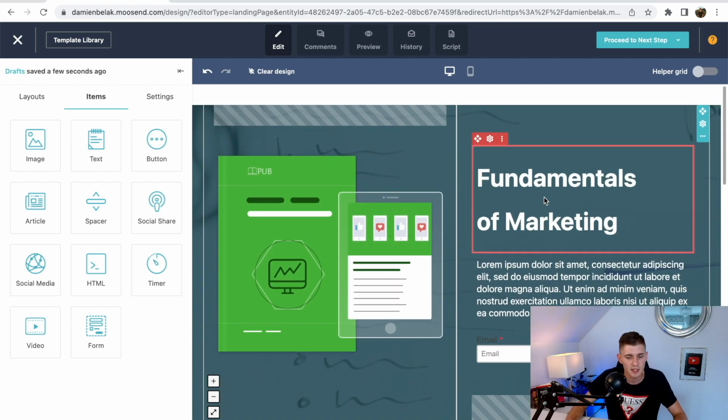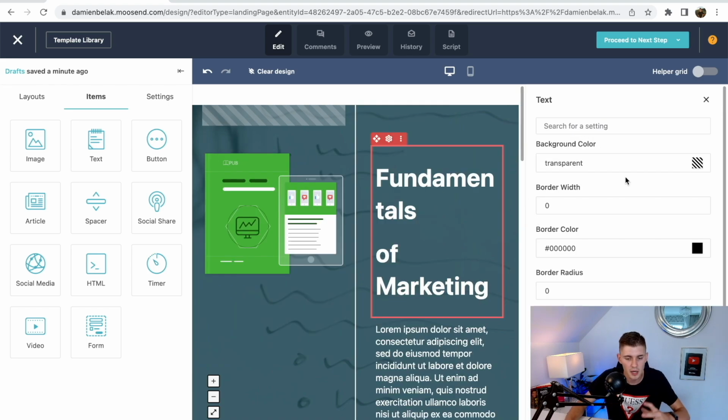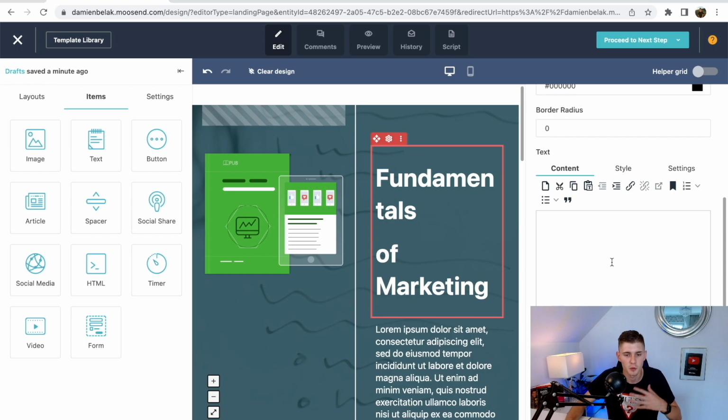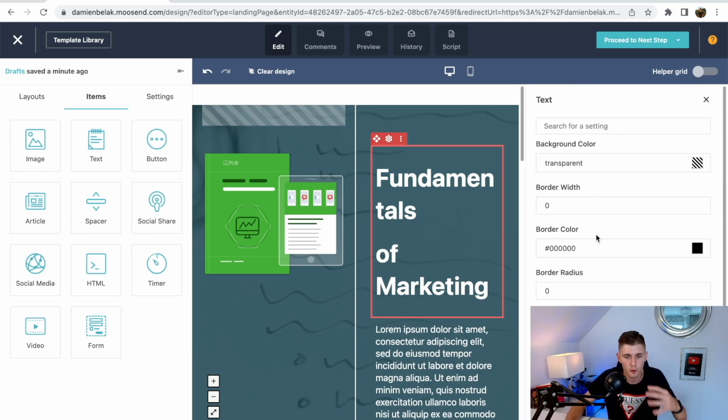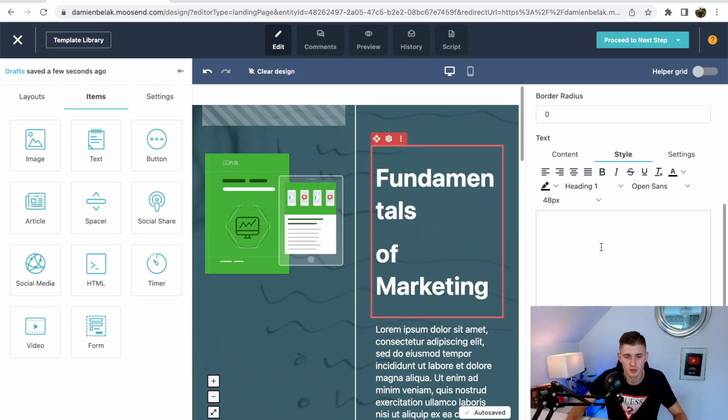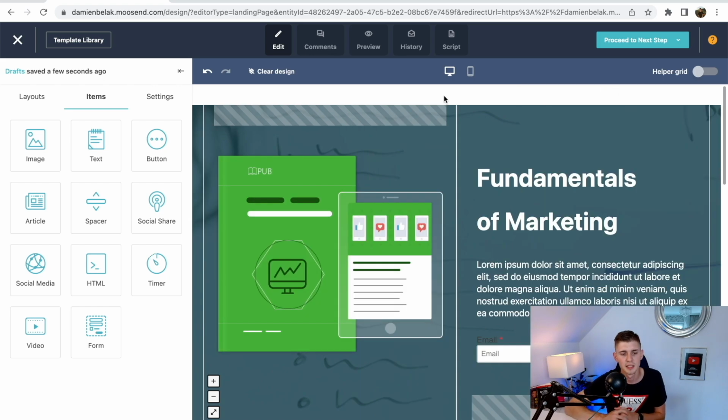Now, once again, it's the exact same thing. If you want to customize the text or the image, just click on it. On the right hand, this is the tab that you can use to edit the text, to add new text, to edit the style, the fonts, the size of the font, and so on and so forth. So as you can see, guys, everything can be done from inside Moosend, from landing pages, automation workflows, email campaigns, and it's super easy to use. Everything is drag and drop. It's great for beginners and newcomers that are looking to start an online business.